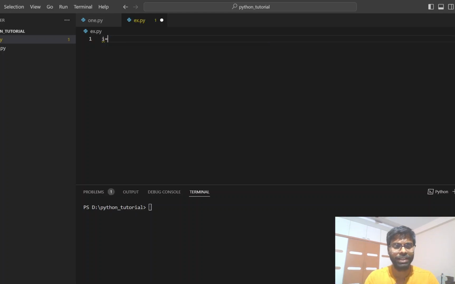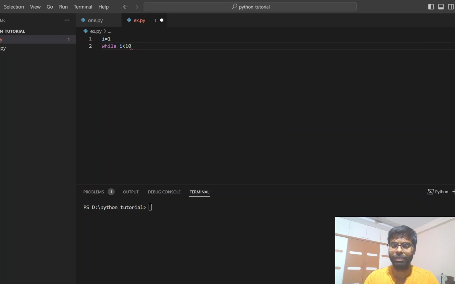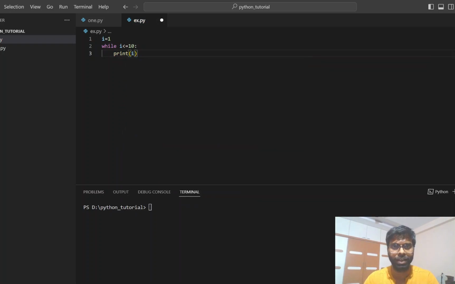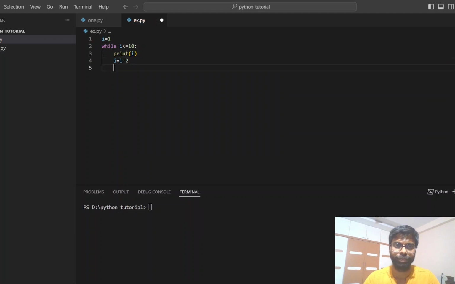So first of all, let's initialize the variable i to 1 and let's use the while loop. So we have to type in the while keyword followed by the condition, right? So let me specify the condition as i is less than or equal to 10. And within this while loop, I'll give the instruction of printing the variable i. And we know that we have to update this variable i, or else our program runs into an infinite loop. Hence, let's update this variable i as i = i + 2.